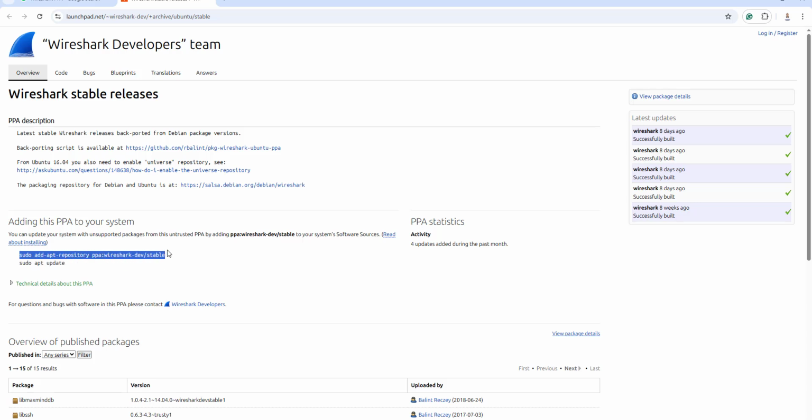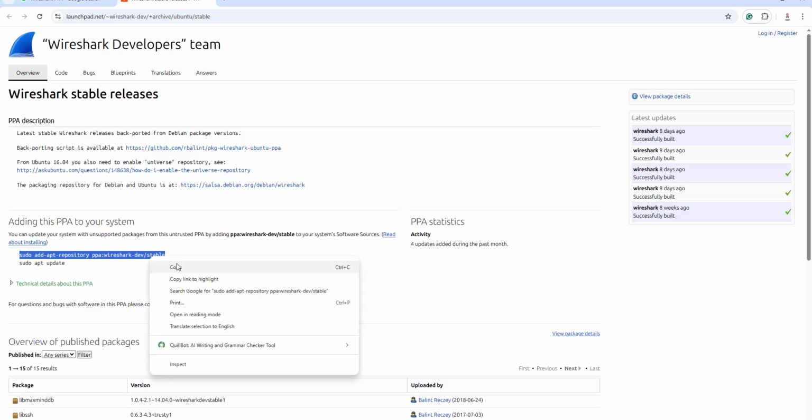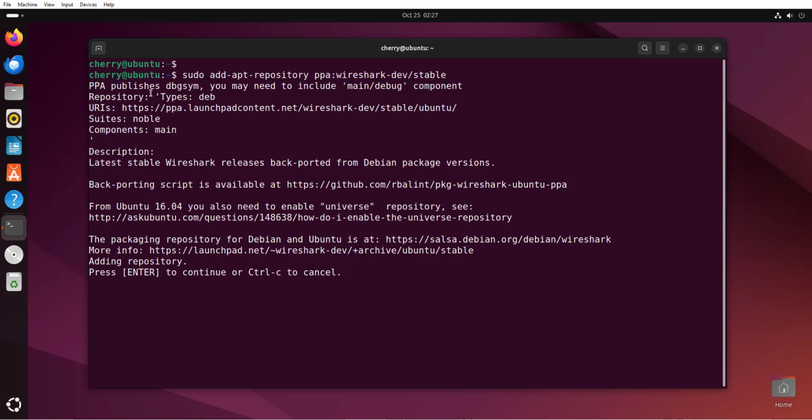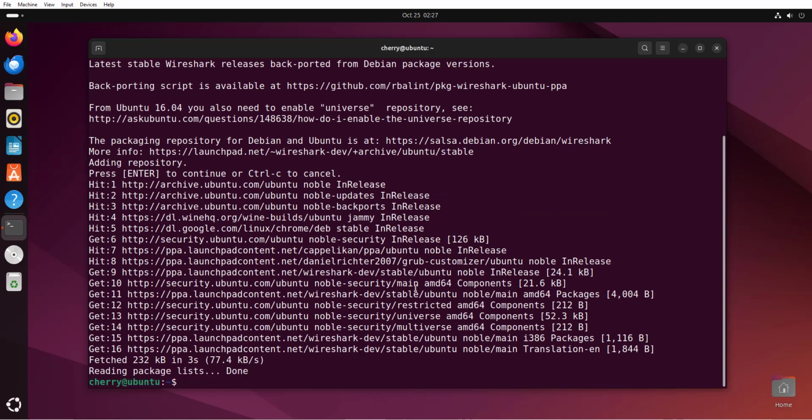This command here will add the Wireshark PPA to your system. So I'm going to copy this and run it on my terminal here and hit enter. Here you can see a brief description about the PPA. To move along, just press enter and we are done.